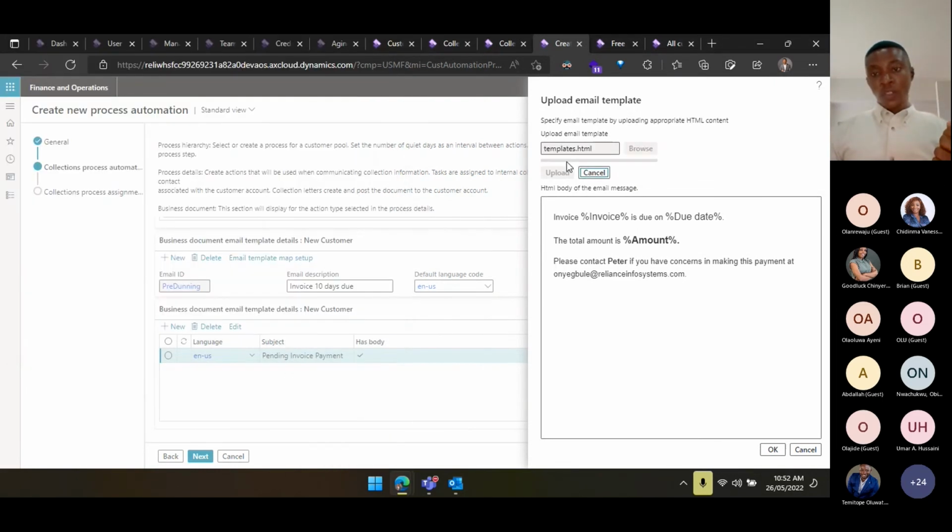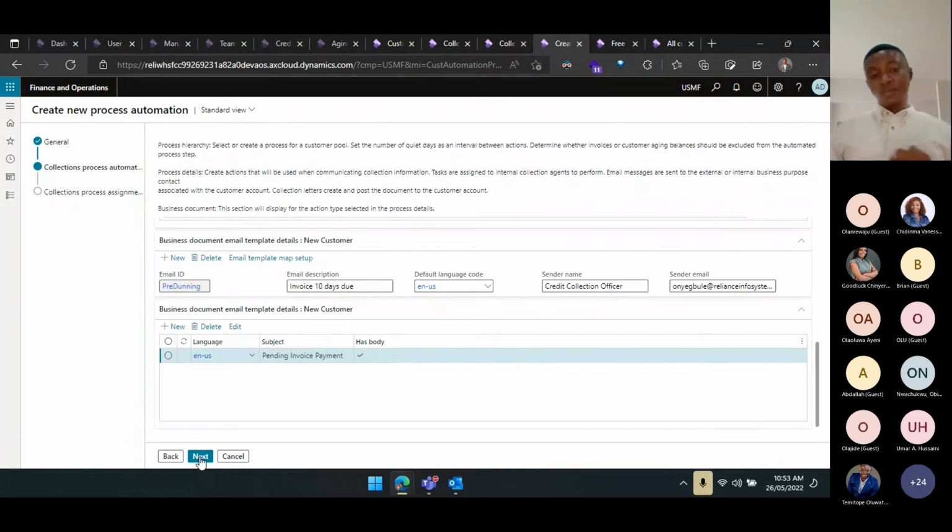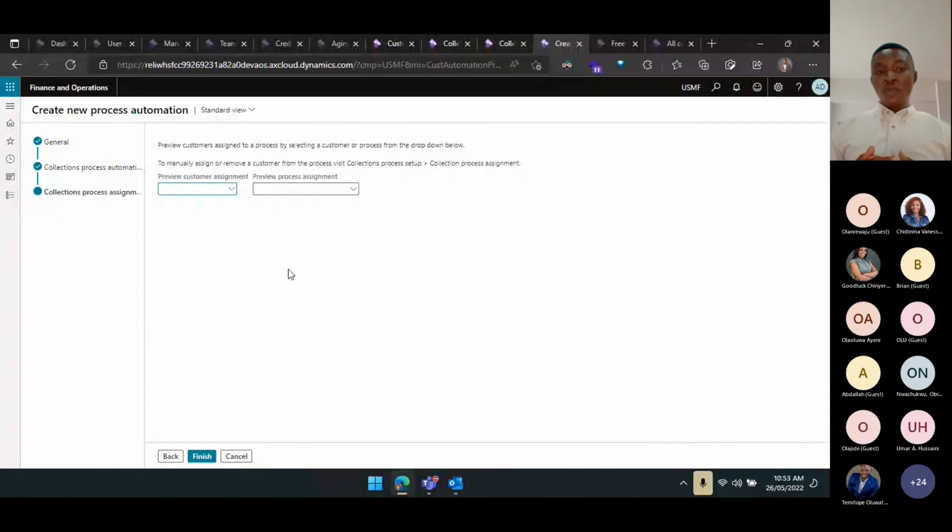And upload. Once uploaded, I'll be able to see the content of how it is. Since it's the same thing, you can see how it looks like. Now, if I'm good with this, all I need to do is click on OK, and then proceed to the next step. Now here, we're able to see a preview of the process to see whether it's going to be completed or not. So we can see a preview.